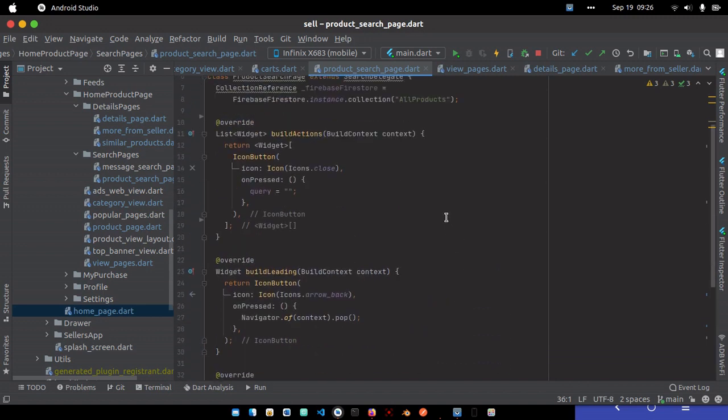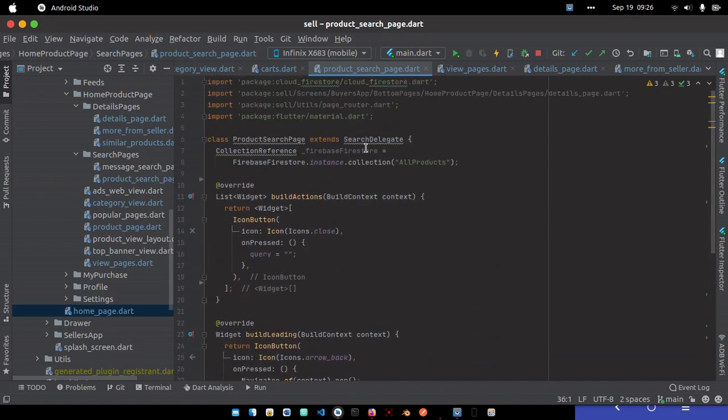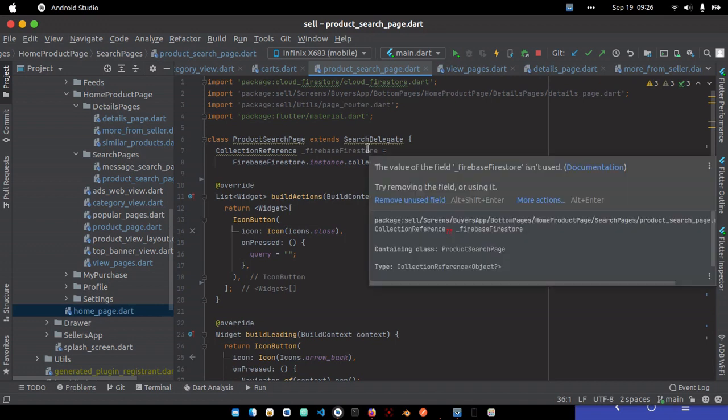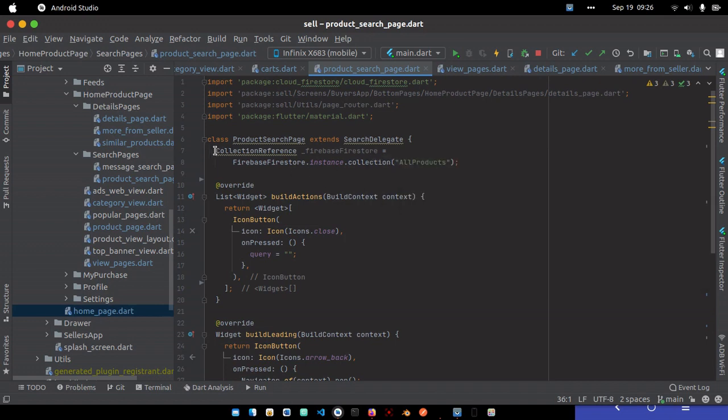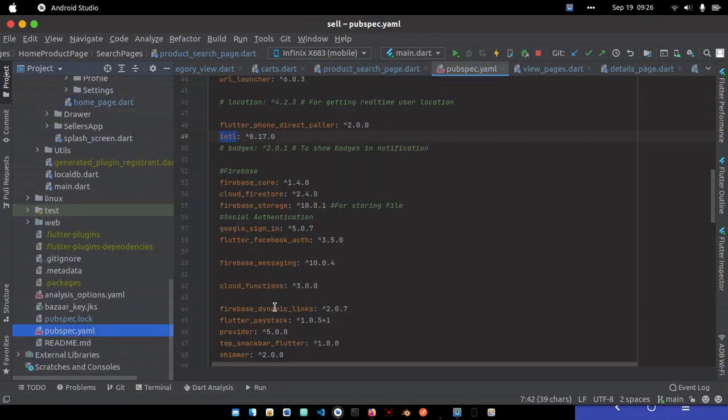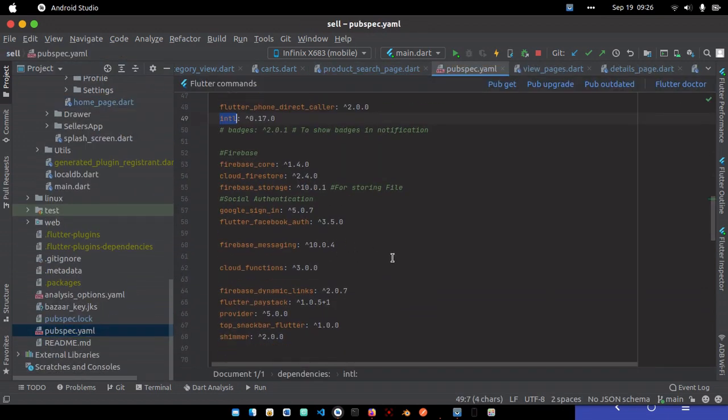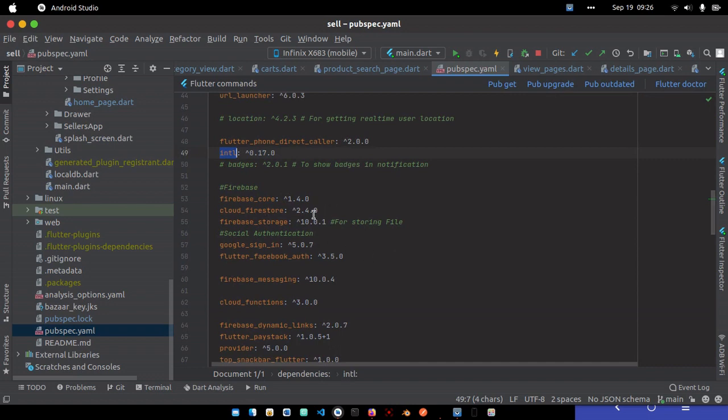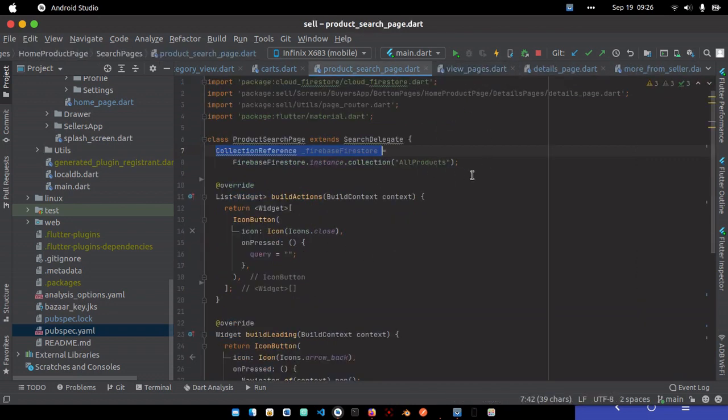So just follow me as I move on, and make sure you already have Firestore in your pubspec.yaml file. Let me see the version I'm using. I'm actually using Cloud Firestore 2.4.0. That's what I'm using. So I'll go back now, and the first thing you want to create is the collection reference. That is just going to reference the all products collection.